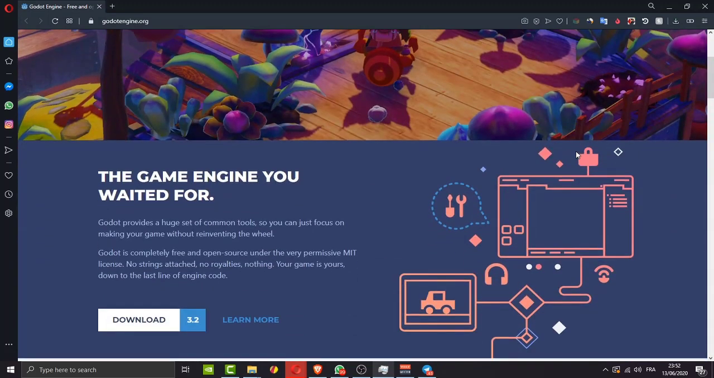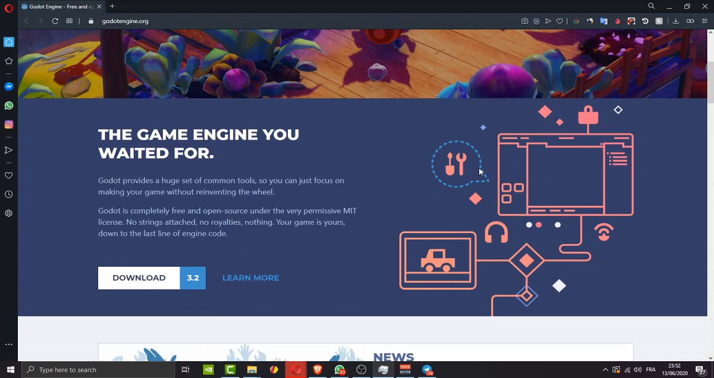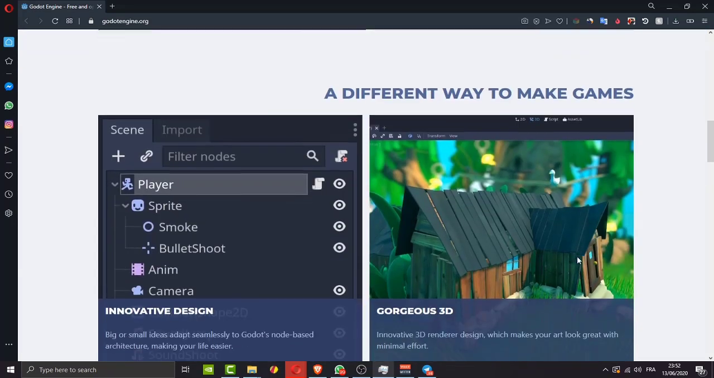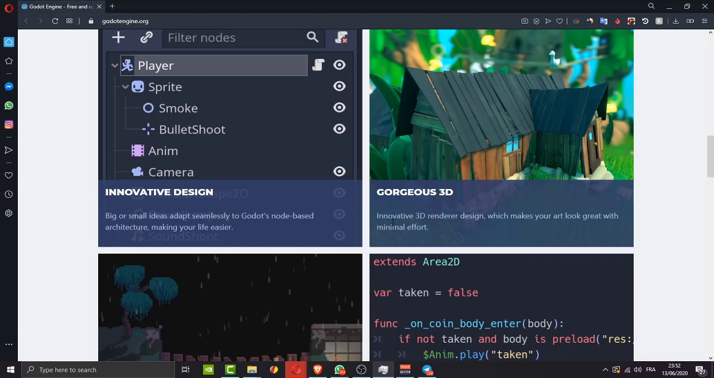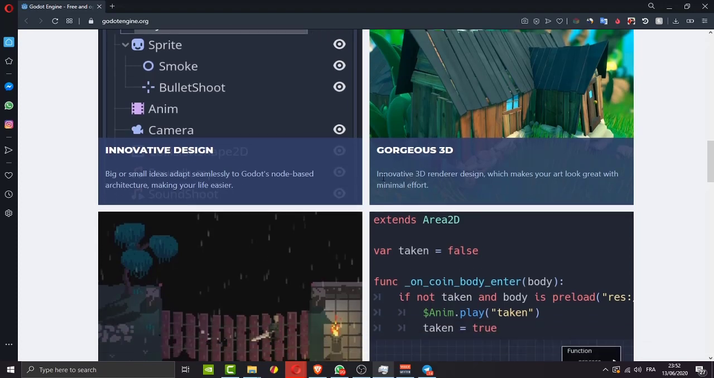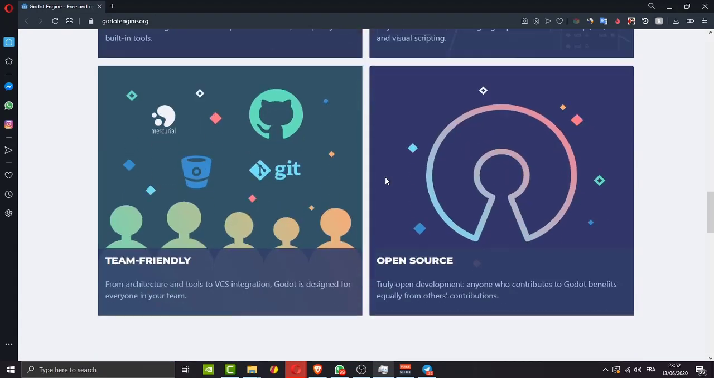The game engine actually is really easy to use. It provides a huge set of common tools that you need to focus on making games without reinventing the wheel, which says like it's just an easy tool that you can use to make your games. So we are now gonna see the kind of games that have been done with this engine. Wow, that's awesome. It works in 2D and 3D, both sides. Doesn't matter what you want to make.